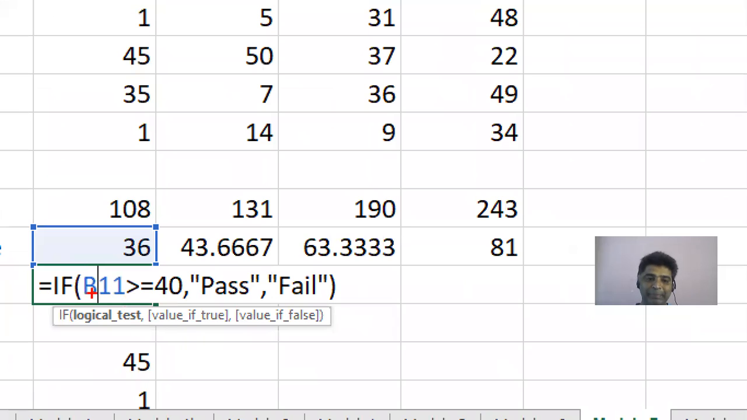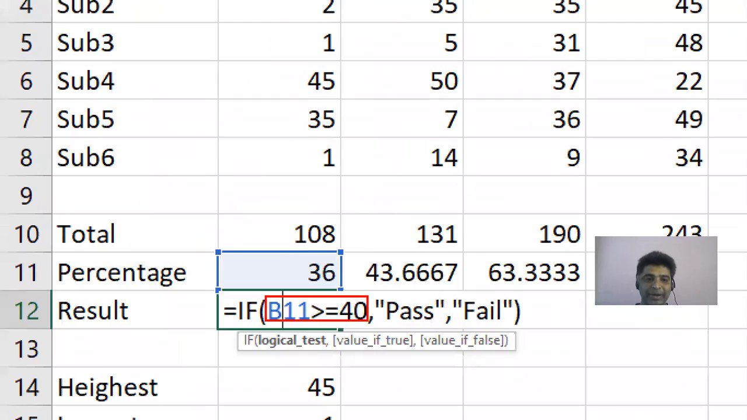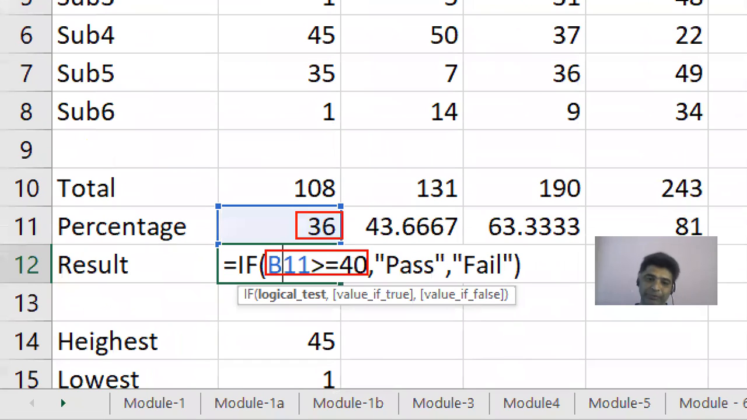Okay, that means it takes three parameters. First is your logical test. So the logical test is we are trying to check a particular cell's value, whether it is above 40 or not. If it is above 40, what do you want to do? We put a comma and then you say, if this value is more than 40, what does it have to return? If it is not more than 40, then what does it have to return? So that is value if true and value if false. So this is how we use an IF function.